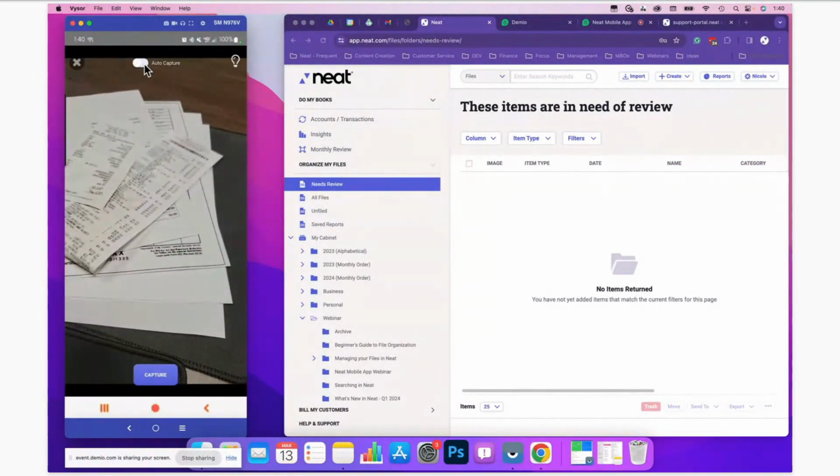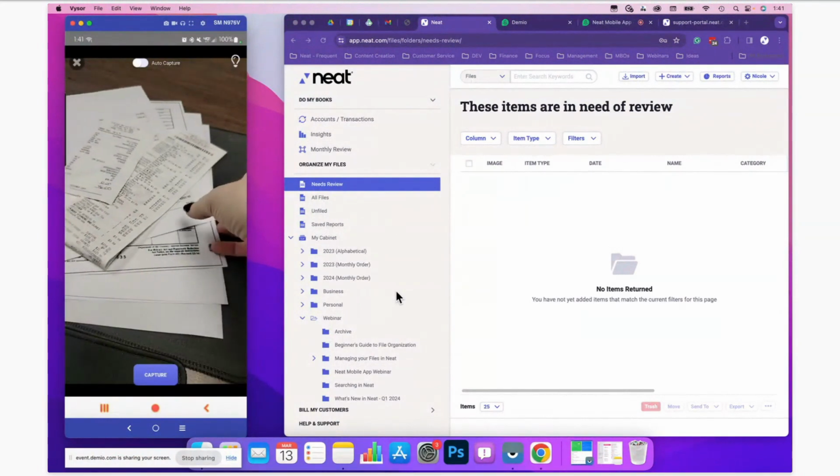I could capture all of these files one by one and upload them one by one. Or to streamline that capture process, what I can do is capture all of these files as one document upload from the mobile application. And then, just like with importing, use the separate feature to separate my files into individual files within my database, which will allow me to, again, streamline the capture process and utilize some other tools in Neat to easily organize those files away. So let me show you an example of that.